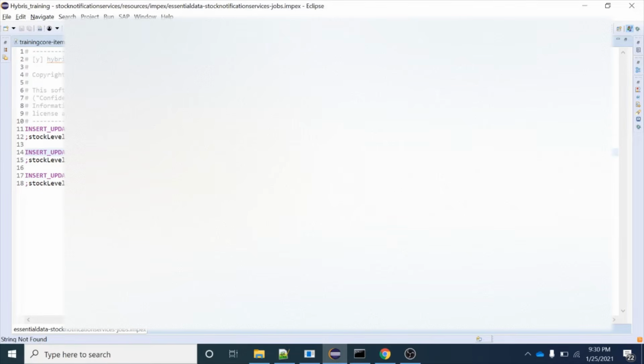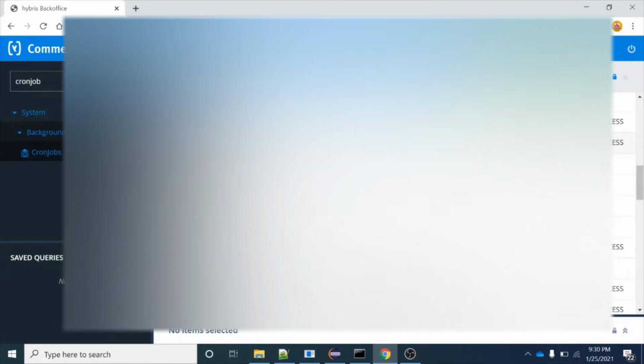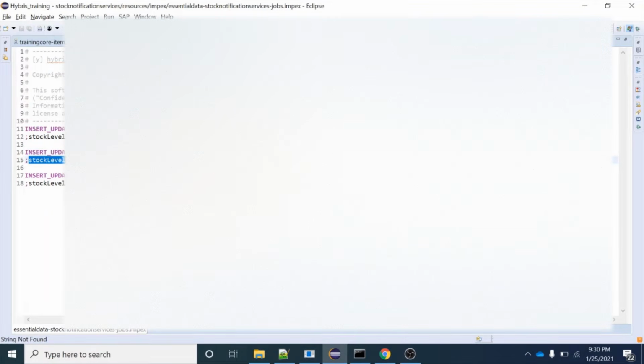So I will be showing you this as well, but for now this is an insert-update cron job, and then I am giving the name of the code, right. Like I showed, the code is stock level status cron job and the definition is stock level status job. And you can see here I have given the definition as stock level status job, and in the data table, the table name is cronjob. Here the column code is stock level status cron job and then job, right.